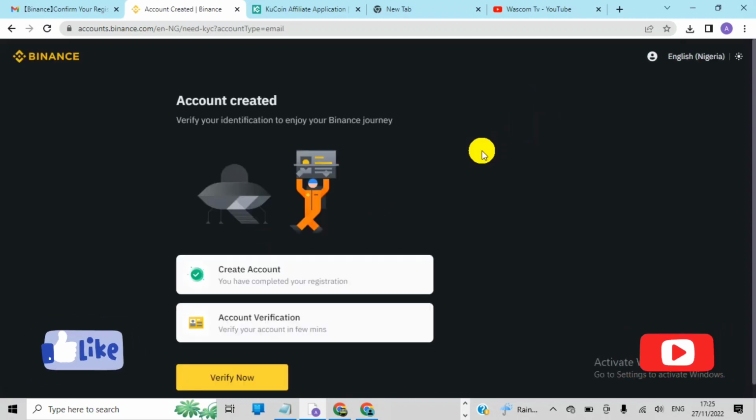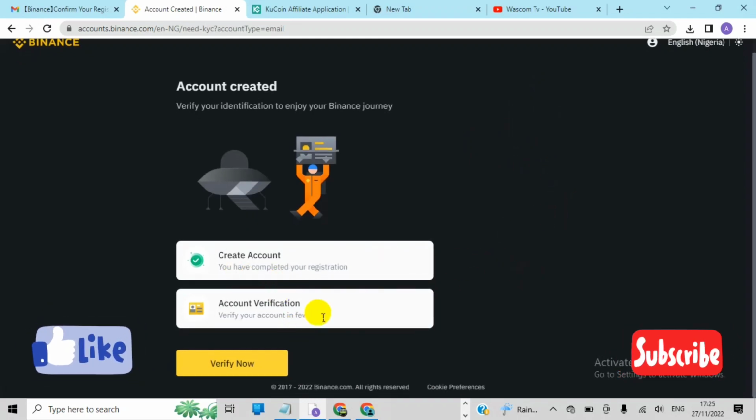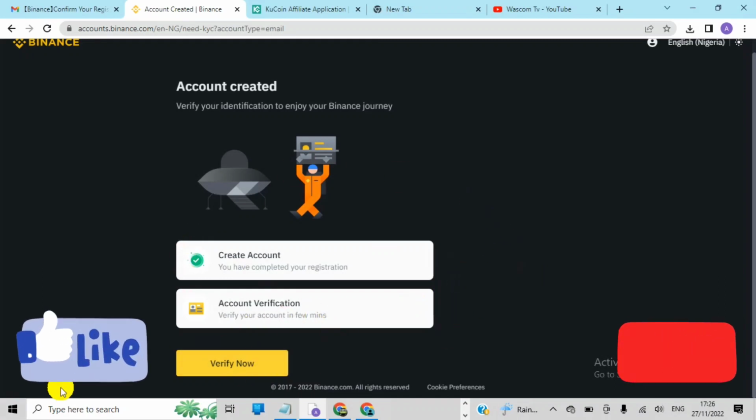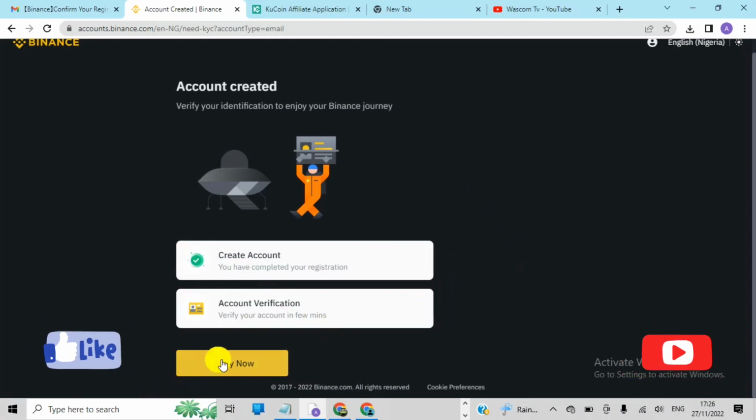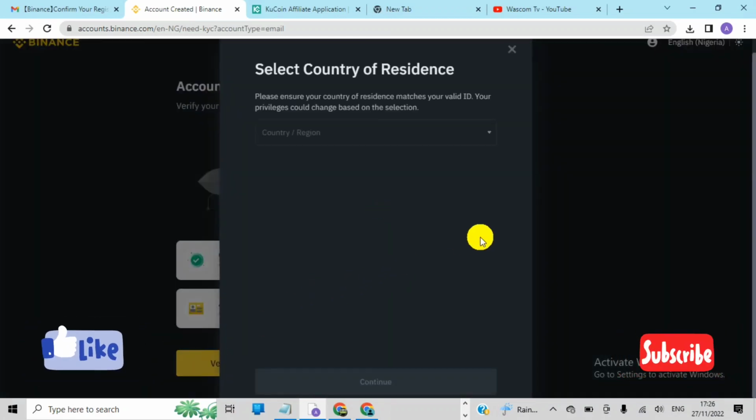Okay, you have to just wait for it to load. Then you have completed your creation. You have to just verify your account. Then you have to just click on this verify now to verify your account. After I've already confirmed my email, just click on this verify now. Then you have to set up some things.